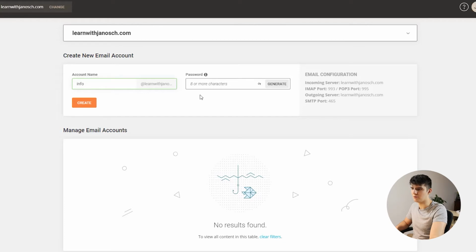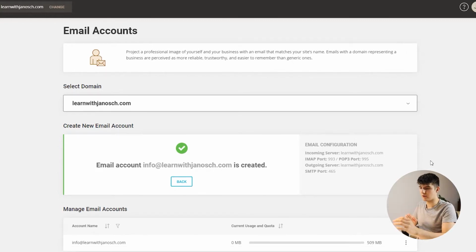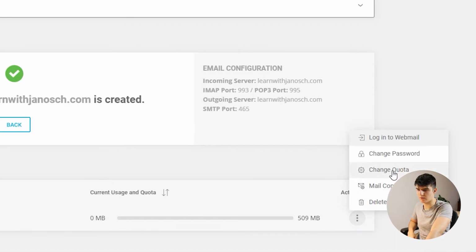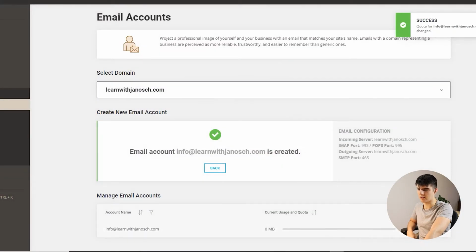And then I have to choose a password for that as well. Once you've entered a strong password, you can just click on create, and now your new email account has been created. One thing that's really nice to know is that you can change your quota. So you can change how much space you have for your emails, just drag it up. This obviously counts towards your entire space for your website as well, but if you want some more space for your email address, which is fine, just click on confirm, and then you have changed your quota.